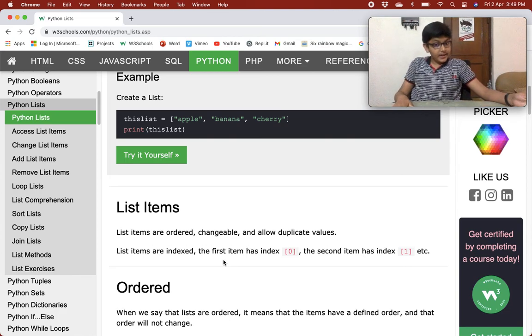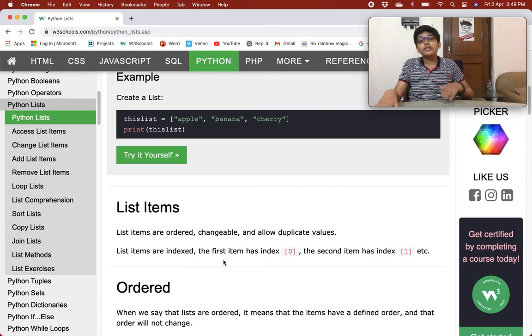List items are indexed. The first item has index 0, the second item has index 1, the third item has index 2, the fourth item has index 3, and so on.